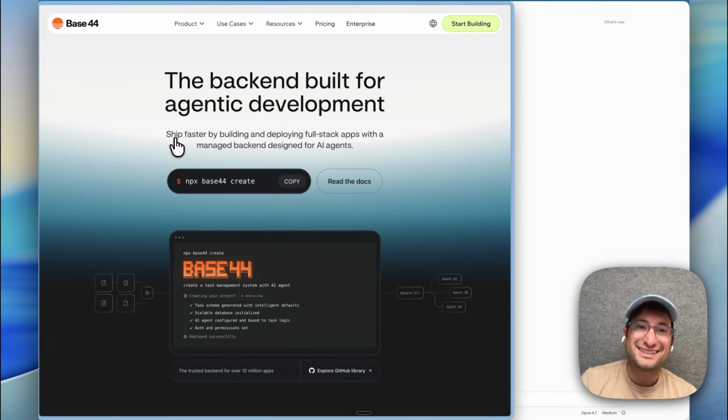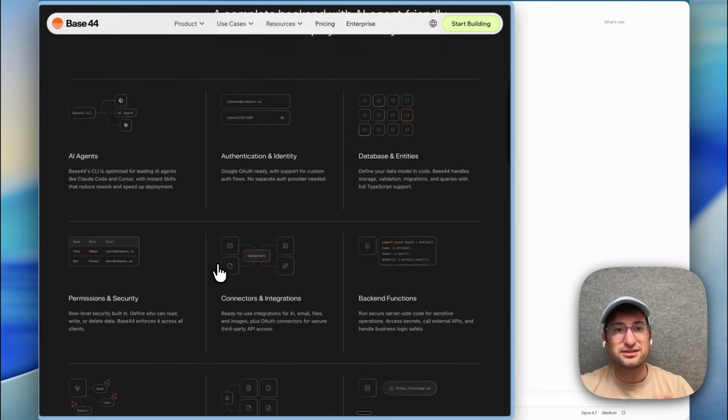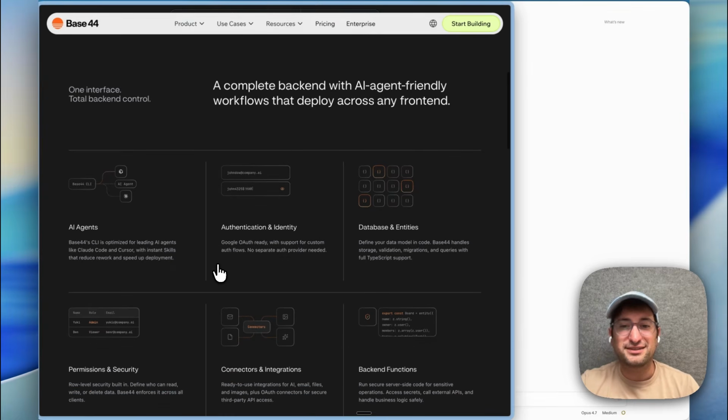So what this does is it allows you to use Claude Code, and then you can connect to Base44 and basically ship faster by deploying full stack apps with a managed backend designed for agents. So this gets a little bit more advanced. If you're a beginner, don't worry about this. You can just worry about the core Base44 product.